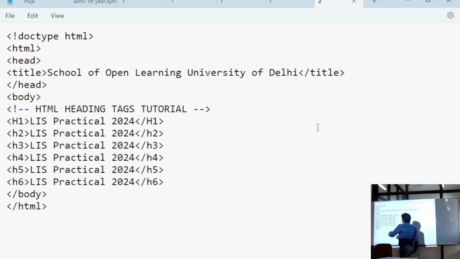You can find here doctype HTML, HTML, head, title, /head, and in body I am making the content. H1, LAS Practical 2024, /H1. H2, LAS Practical, /H2. Like that I have given up to H6, /body, /HTML. This is very simple code. I am going to run this code again.